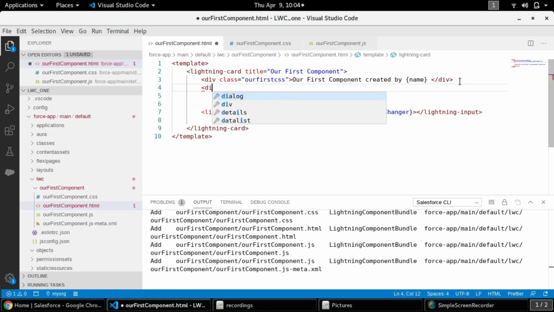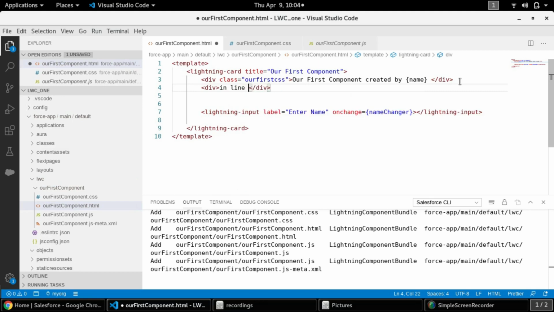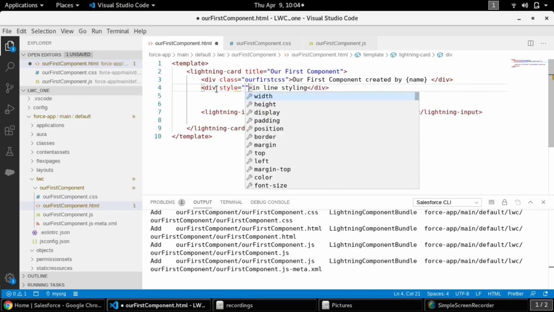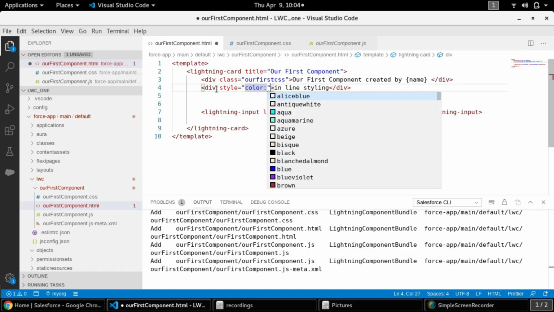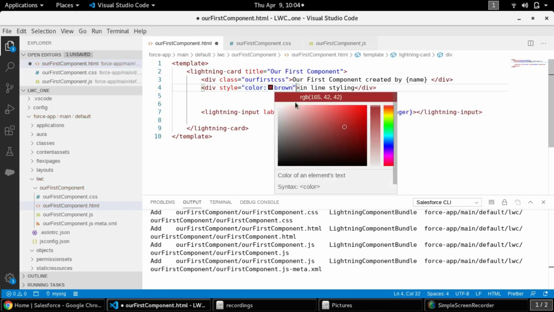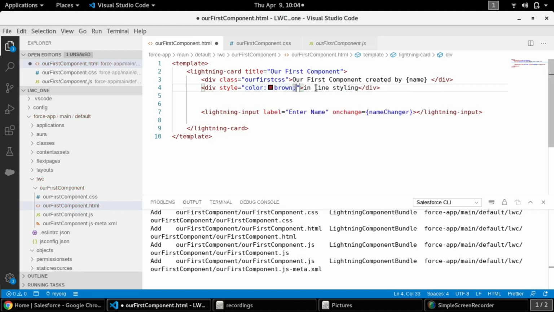And I just want to show you another one, the inline styling also. I'm just typing inline styling, and to do the inline styling we have to use a keyword. I will just add color, whichever color you want to add. Yeah, it shows some brown. I will add that, and let's save this page and push the code again.